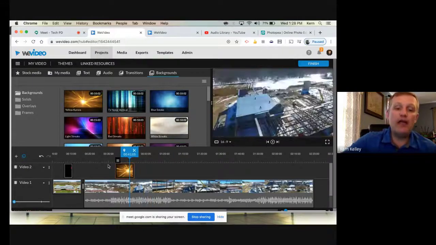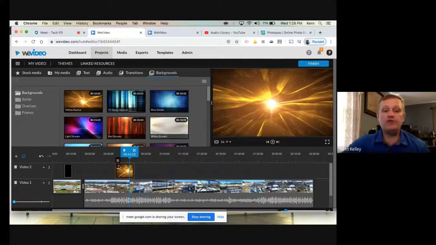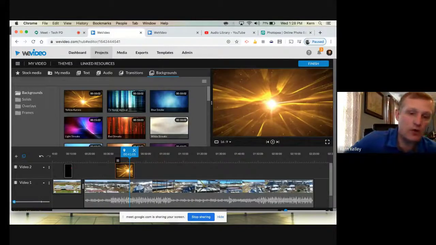So these are the layered idea here, where you have music going underneath everything, and then you have different layers of J cuts or L cuts depending on what you're doing. All right, this looks pretty good. When I'm done, I've played with it, I'm ready, I've saved it, it's good, I'm going to click finish in the upper right-hand corner.